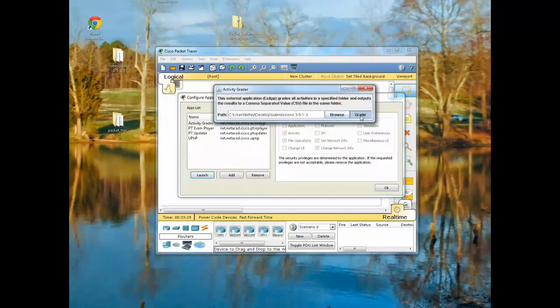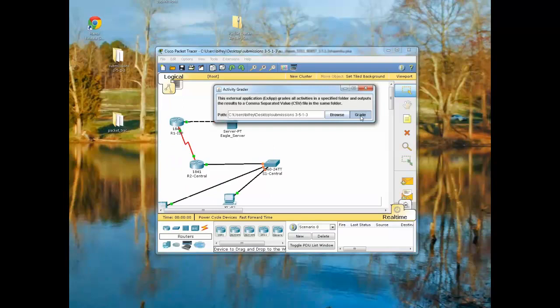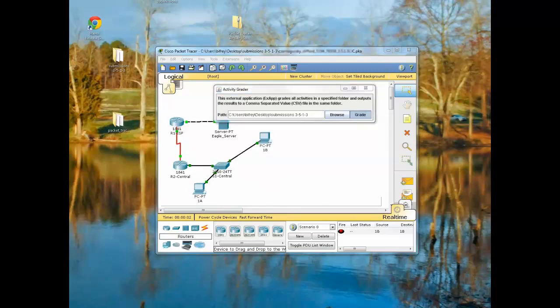Okay, and now Grade. What happens now is this is going to take a few minutes, and again, there are 23, or 24, packet tracer activities that need to be graded. This is going to take about 3 to 4 minutes. It's going to run through these and open up each one and extract the grade out. So I'm going to pause the video here again, and we'll be right back.